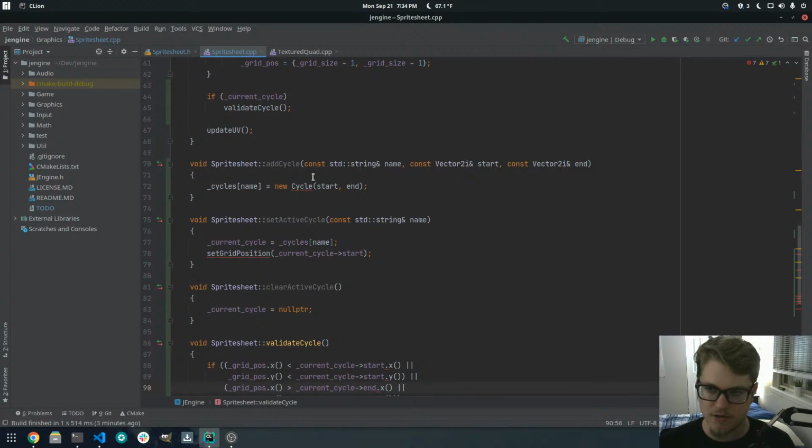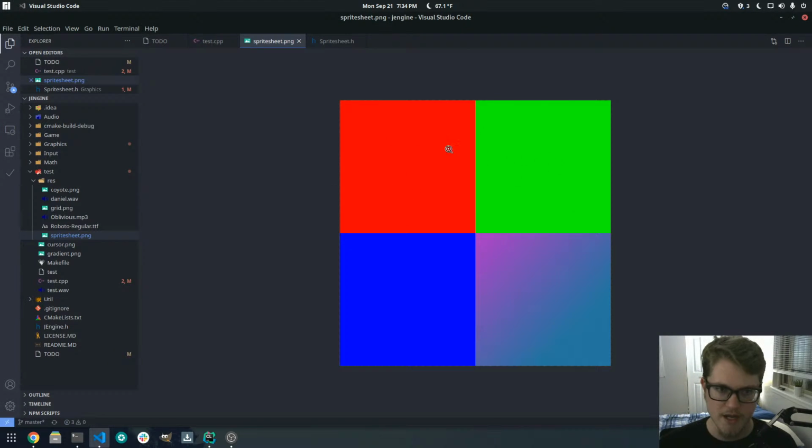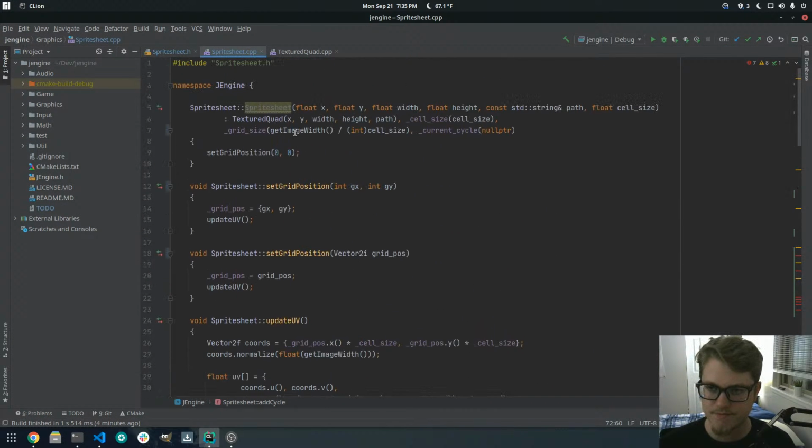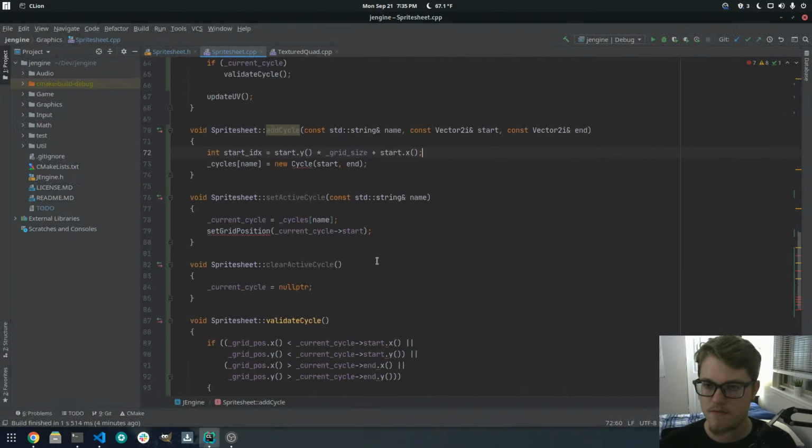Down here, we're gonna add the cycle, but we need to do a start index, which is just the start's y times the grid size plus the start's x, right? So if we're starting here, that's y equals 0 times whatever, but it's 0 plus 1. So that's here. So that's 1. And then this one is y equals 1 times 2, because that's the grid size, right? Is that what grid size means? Yeah. Plus x equals 0, so that's 2. Yeah. Okay, cool.